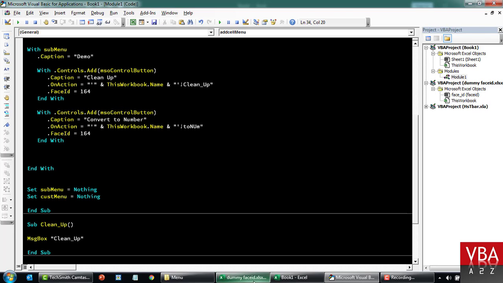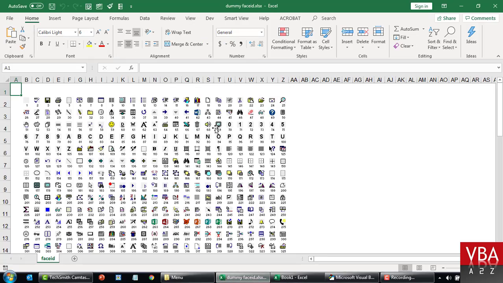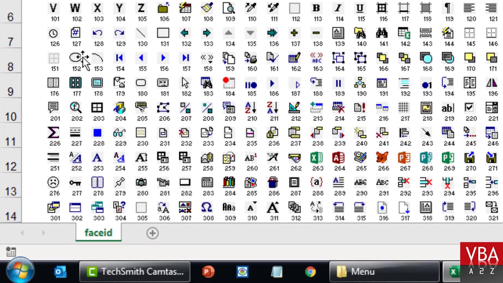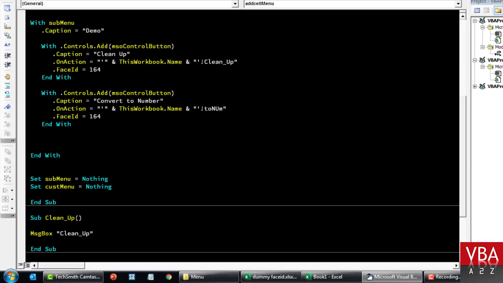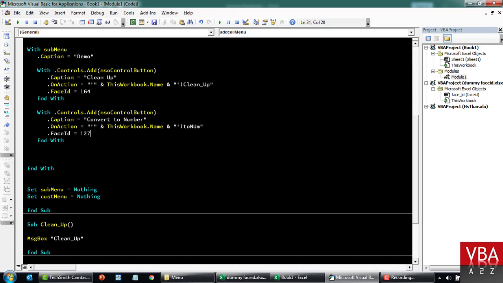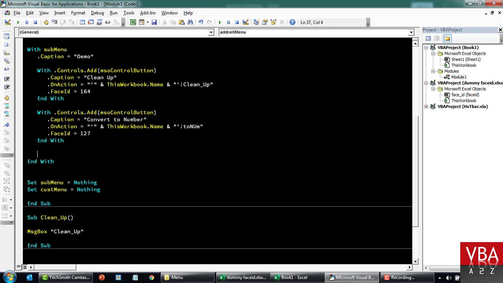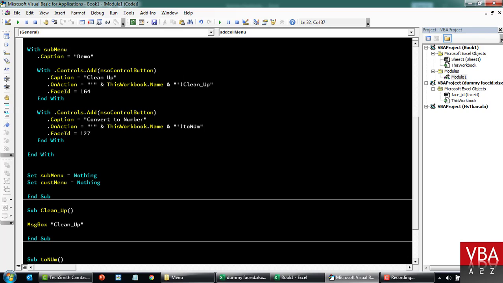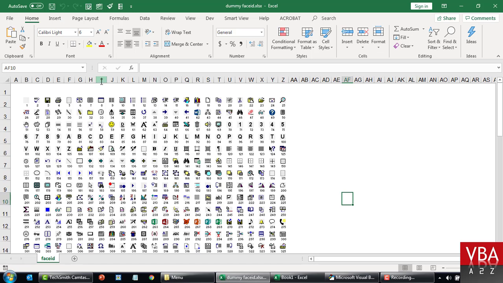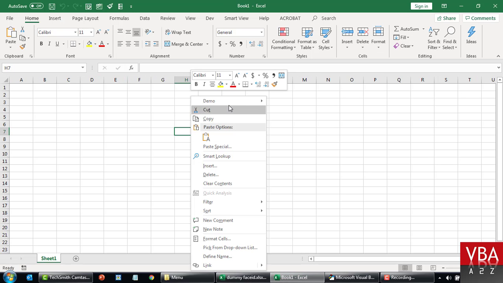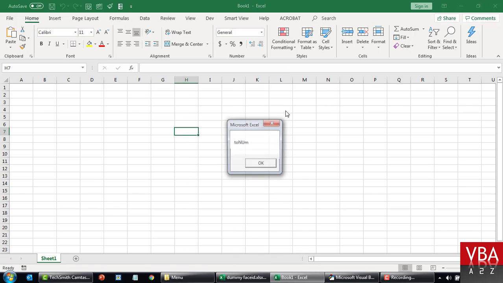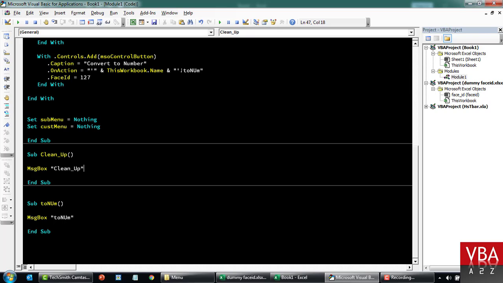Now let's say we want to put a different face ID for this. 127, I think, makes sense. It might be too small for you to see, but once you download it, you should be good. So I'm going to run this code again. Okay, so here is the second one that has been added. Click here, it triggers this. Okay, that should be it.